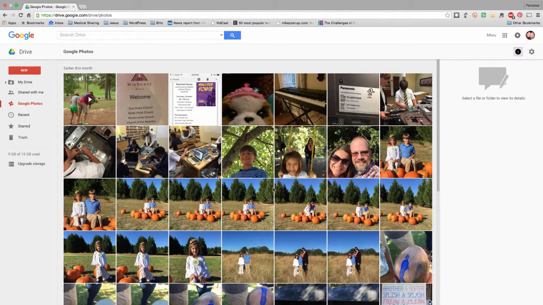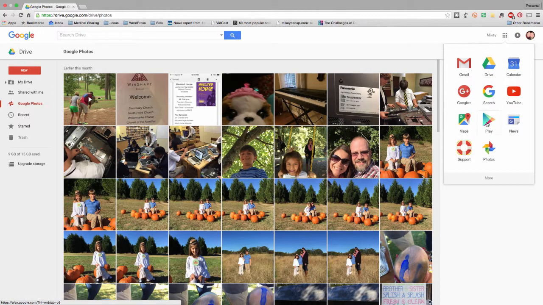But anyway, one of the things you can do is search here, but I'm going to show you something else that's pretty neat. There's actually the Google Photos web app that's a little bit easier to use and a little bit more powerful. What you can do is click on the grid and find Google Photos. It may be under More.